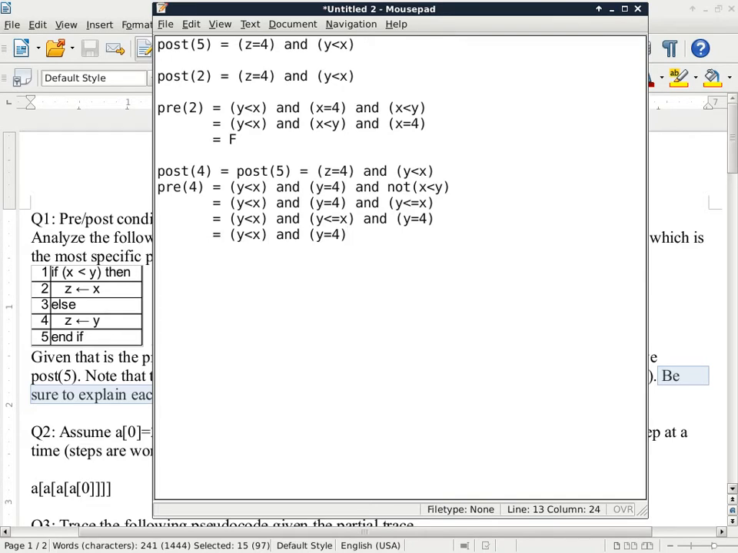All right. So now that we have pre-2 figured out, which is just false, and pre-4 also figured out, which is y is less than x and y equals 4, what do we do about pre-1? Because that's our quote-unquote destination. This is the first part of the question, to figure out what exactly pre-1 is. How do we figure out pre-1 here?